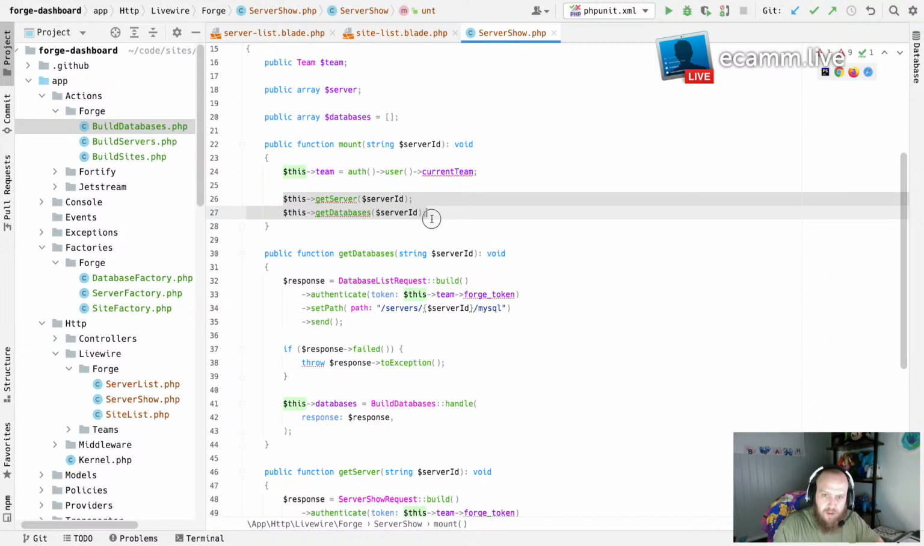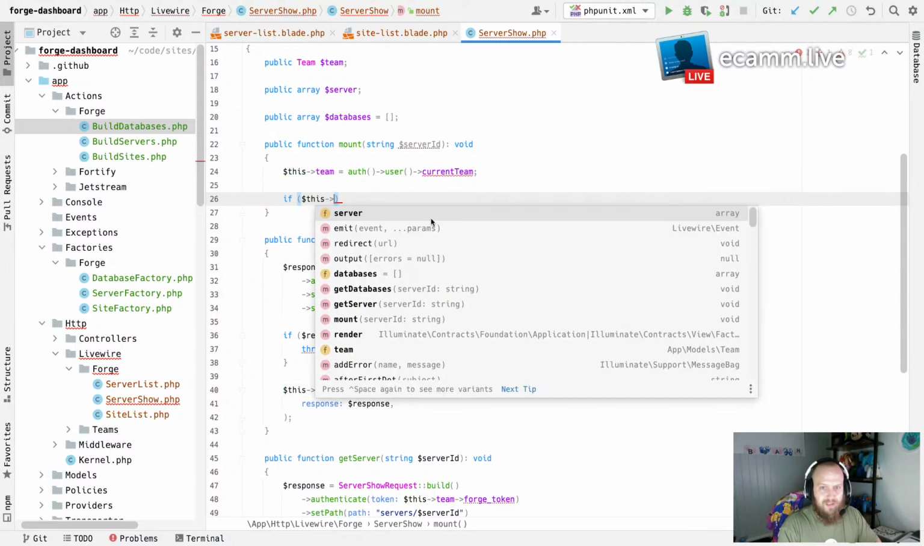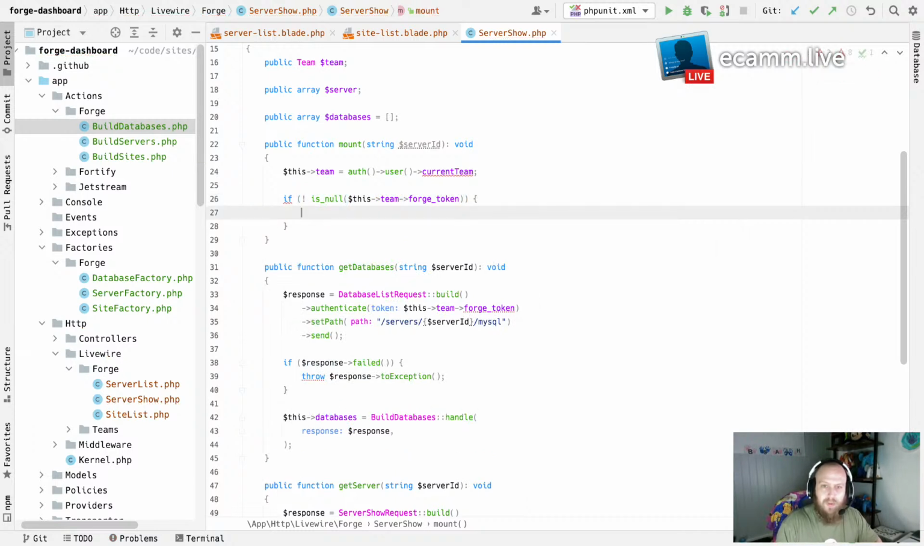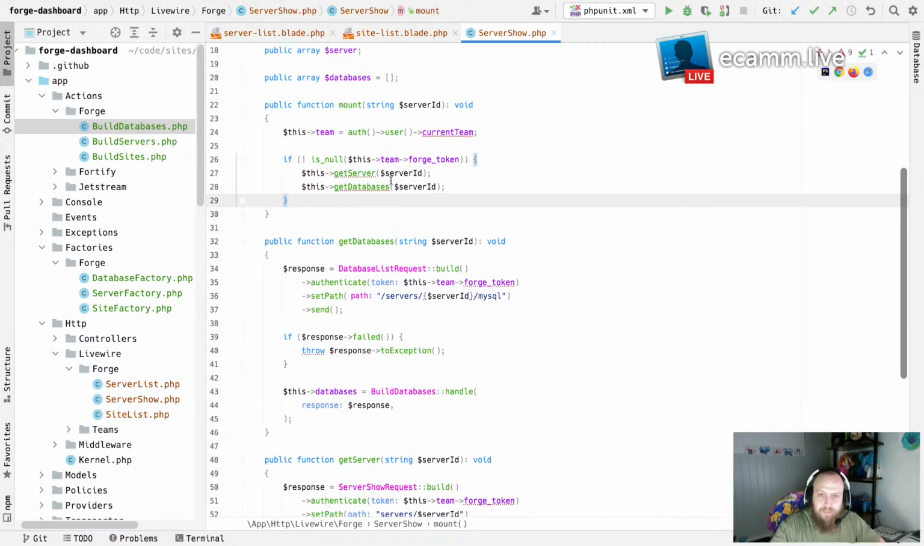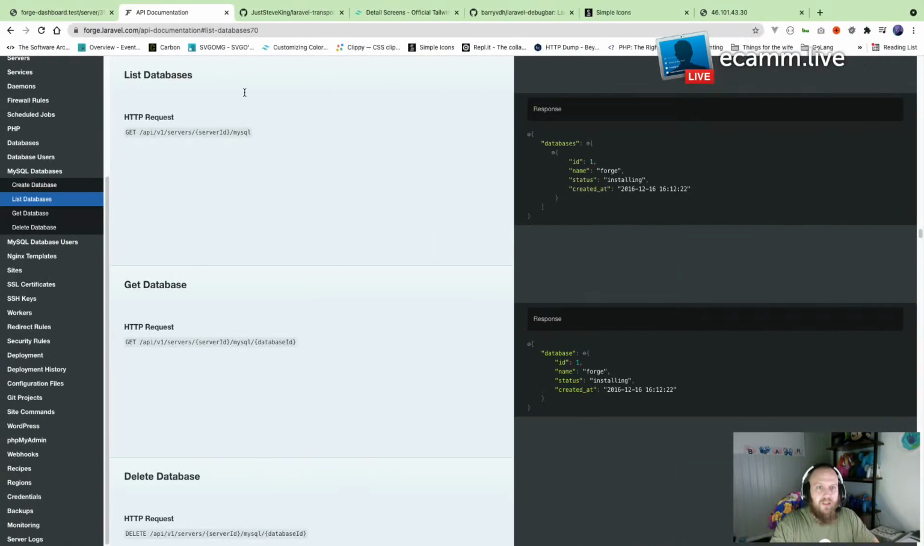But what we're also going to do is we're going to grab these and say, we shouldn't ever get to this stage, but just in case, if this team forge token is not null, do that basically. Yeah, I don't mind about that right now. Databases, cool. Right, let's go refresh.